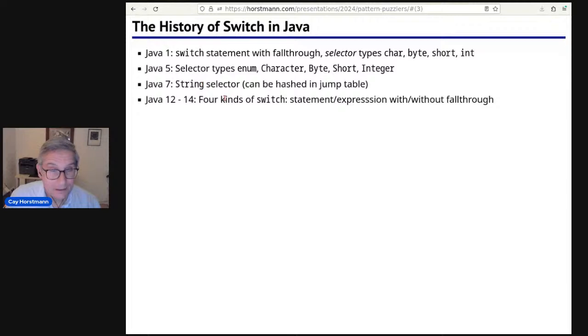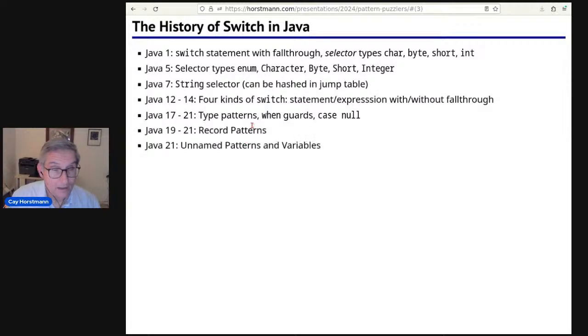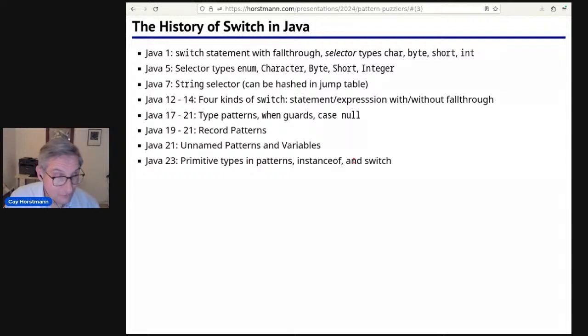Java 12 to 14 introduced 4 kinds of switch in preparation for pattern matching. And we'll go through that in the next slide. And then Java 17 to 21 later on with pattern matching, type patterns, record patterns, and various refinements that we'll see in great detail. Java 21 gave us unnamed patterns and variables as a preview feature that will, I think, in Java 22 or 23 become a full-featured feature. And in Java 23 we have as a preview primitive types in patterns, instanceof and switch, and I'll give you the details about that because probably very few of you have seen that.